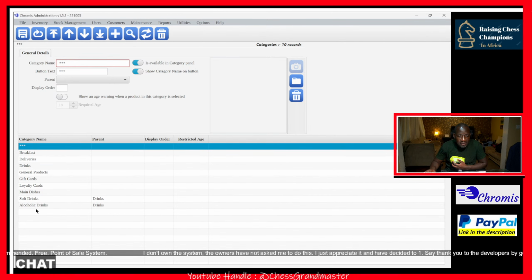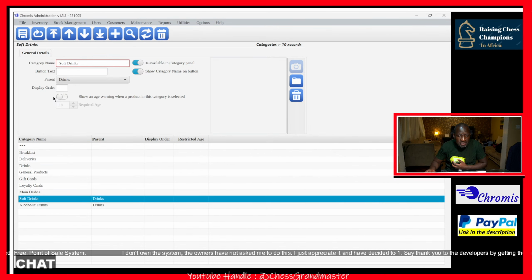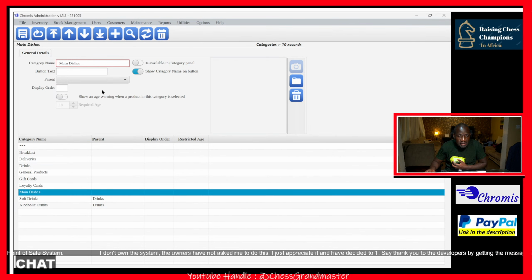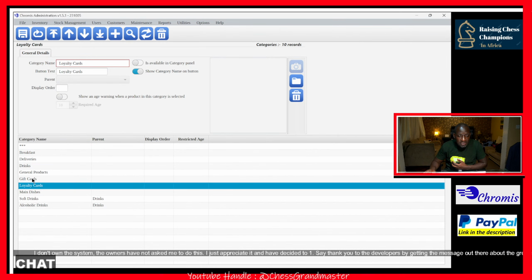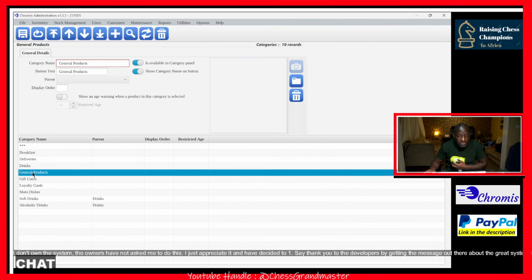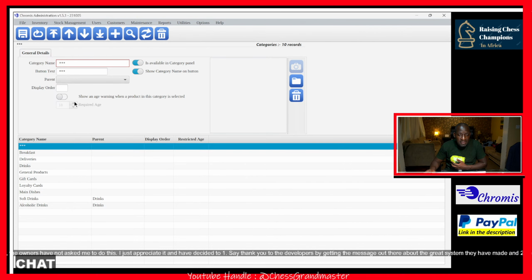Save that. Soft drinks, I'm trying to see whether any of those things, main dishes. So let's make this visible on the category name. Loyalty cards not visible, gift cards not visible, general products are visible. Let's make this not visible because we don't have anything of that nature we are selling. And then let's make this also not visible, the three dots, save that.